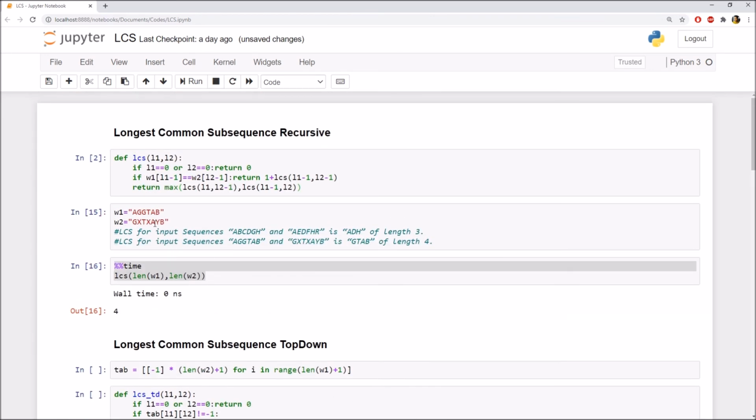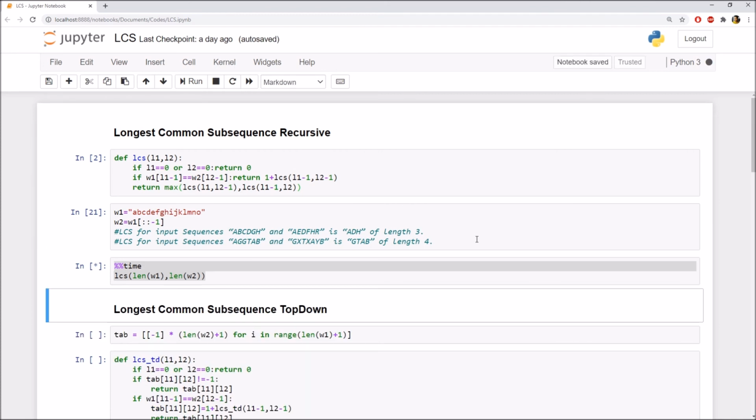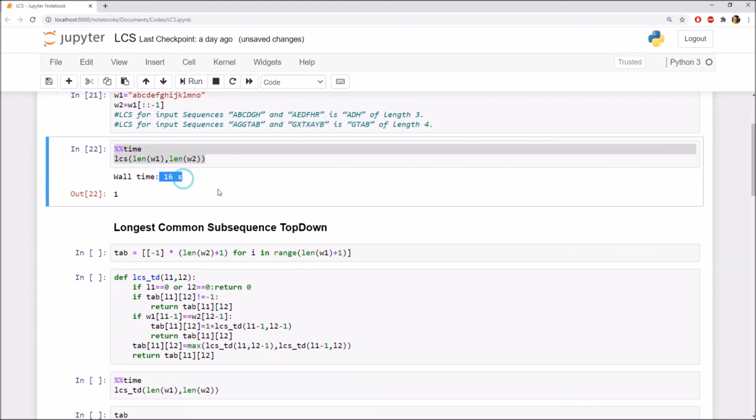Now friends, the last thing we are going to do is keep word 1 as ABCDEFGHIJKLMNO, and in word 2 I will reverse it and keep it. So our longest common subsequence will be 1, and let's see how much time it takes using the recursive method. If you remember from my last video on the recursive one, it will take approximately 16 seconds. Now we will execute the same thing using the bottom up program and see the time difference. As you can see here, the recursive one is taking 16 seconds.